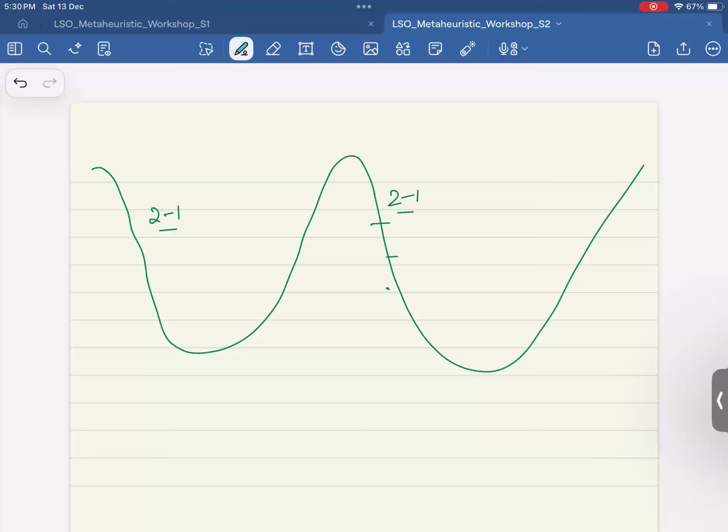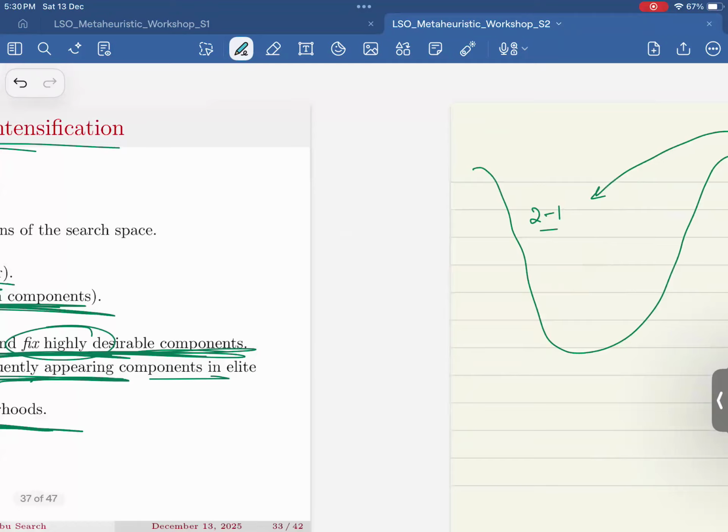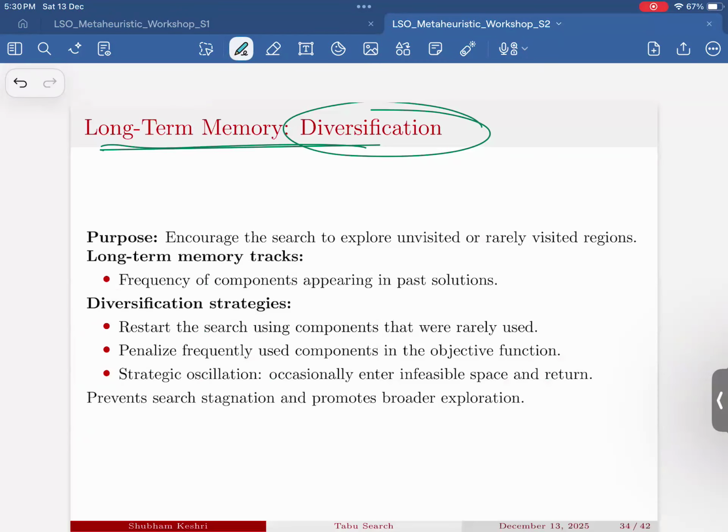So I was searching over here. I did intensification and I'm searching still over here. And I'm seeing whenever I don't see the edge 2 to 1, let me enforce the edge 2 to 1. Maybe I can move to some other basin in my search. That is what diversification says. The purpose is to encourage the search to explore unvisited or rarely visited regions. It serves the long-term memory.